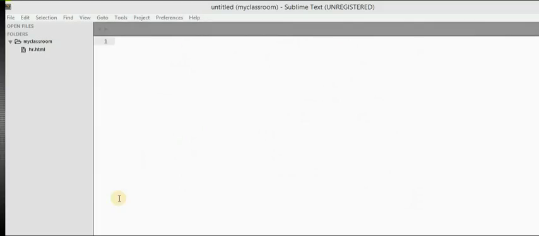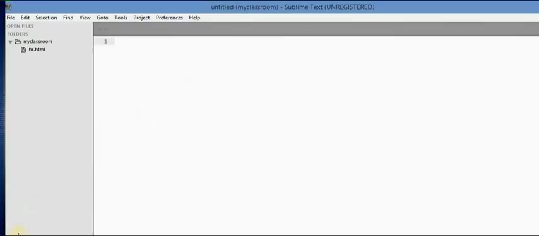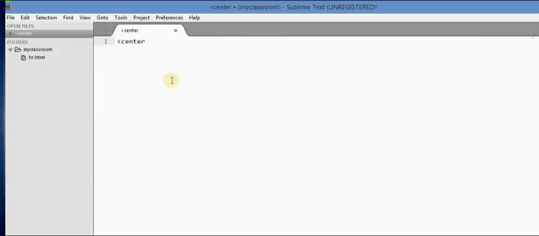Well, now let us see an example of how to create a table in Sublime Editor. At first, I want to define my table at the center. Then, I define my table using the table tag. And I set the border of my table equal to 1. Width is equal to 50%, that is, to occupy 50% of the total browser screen. Then I set my cell spacing equal to 1 and I set my cell padding equal to 10.